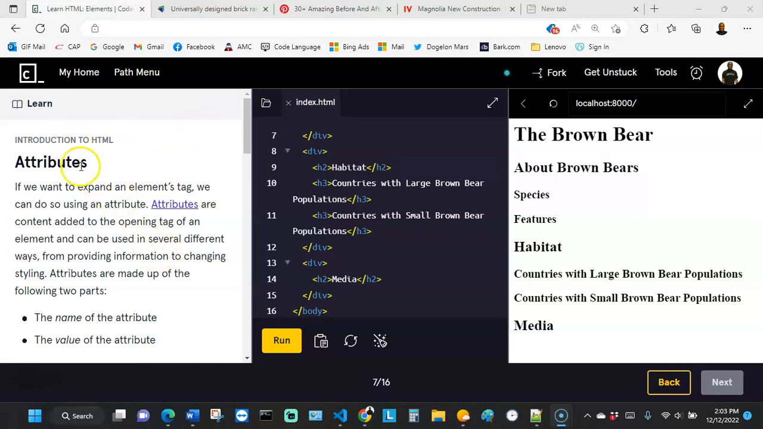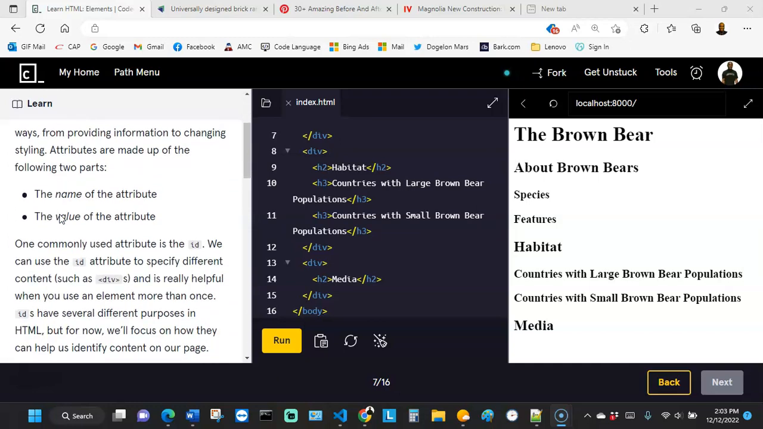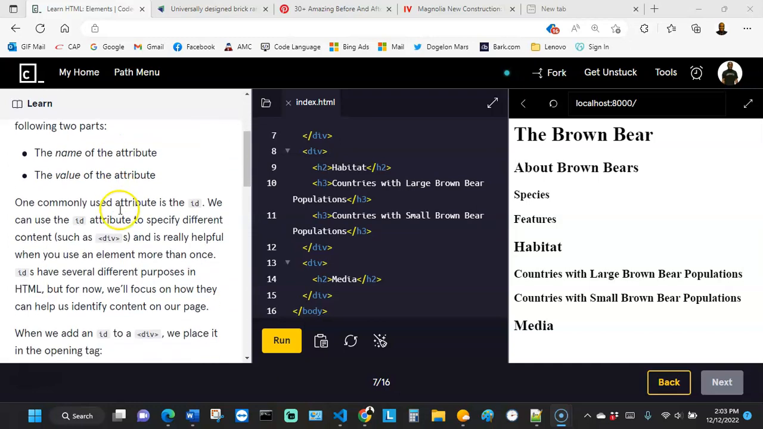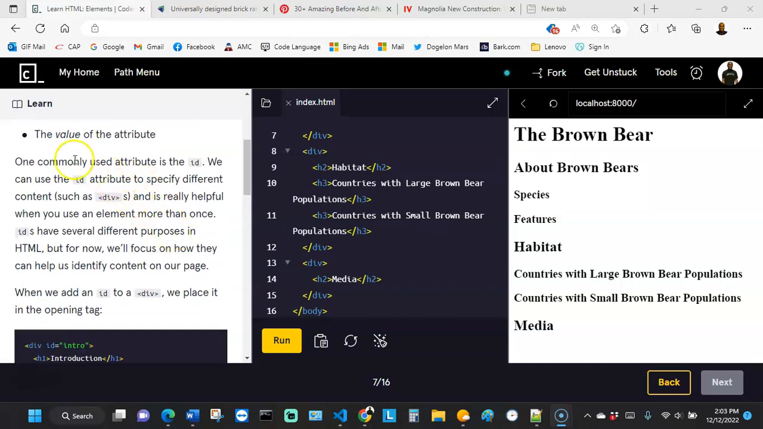All right, so let's go ahead and read along with me. If we want to expand an element's tag, we can do so using an attribute. Attributes are content added to the opening tag of an element and can be used in several different ways, from providing information to changing styling. Attributes are made up of the following two parts: the name of the attribute, the value of the attribute. We're going to see samples of that shortly.